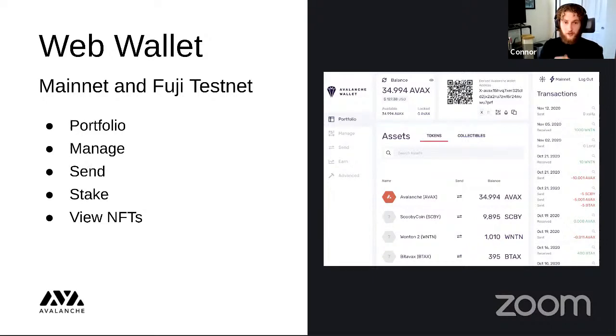So this is just a single one-stop shop where you can look at your balances across all of our chains. You can send assets back and forth. You can stake and unstake your AVAX tokens. You can also view any ERC20s you've been sent or view any NFTs that you have. It's pretty cool. We implemented a whole NFT studio to help people mint their NFTs and transfer them.